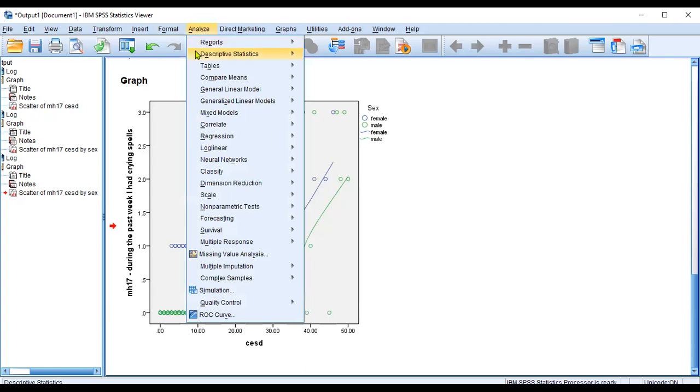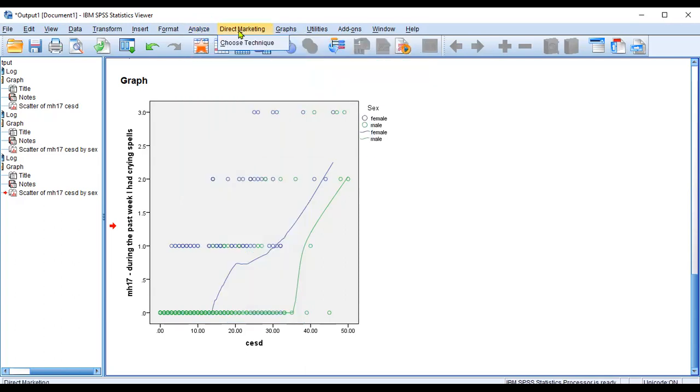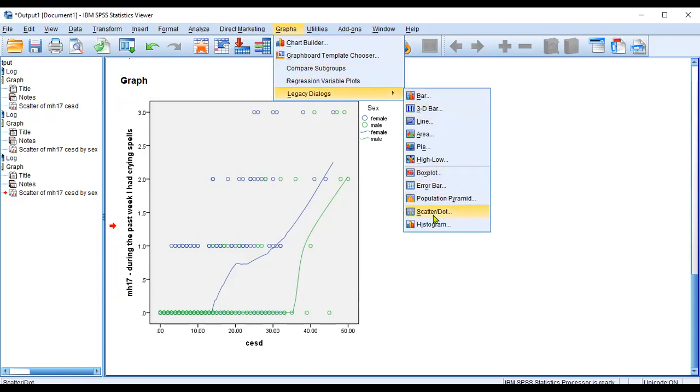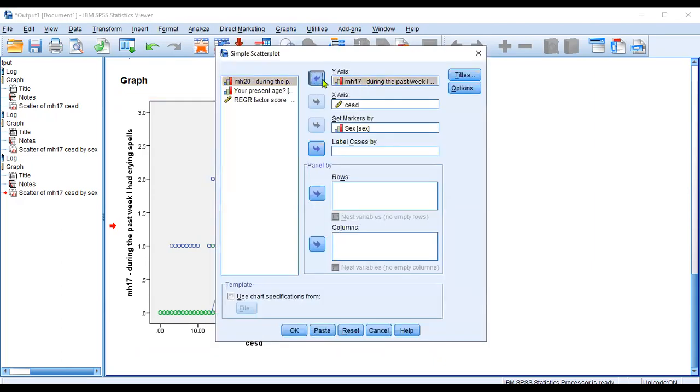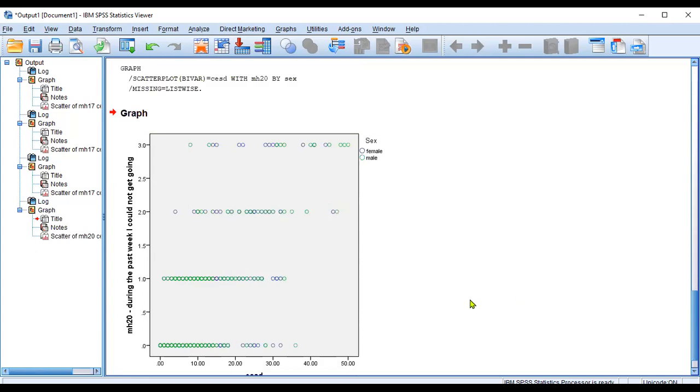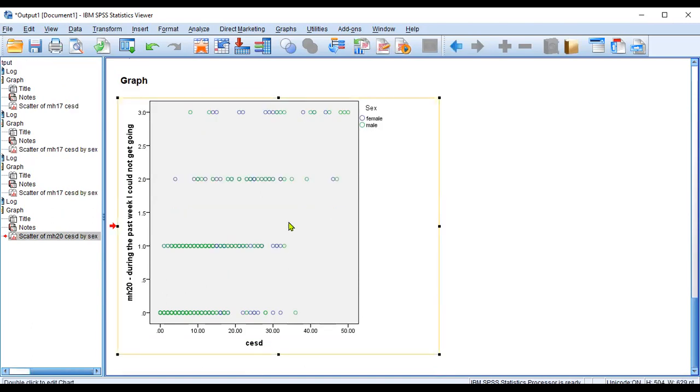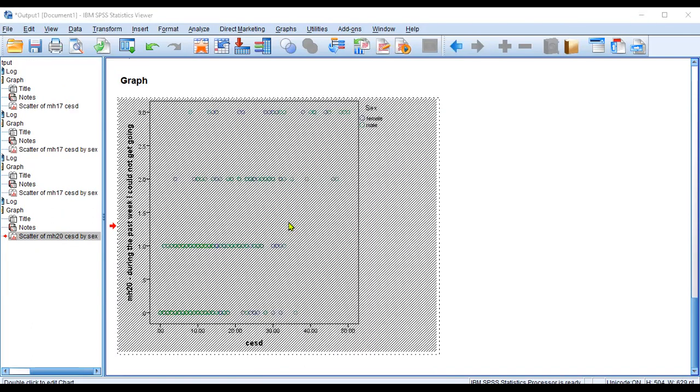Cool. One last chart. Let's do the same chart, but let's actually look at item 20 rather than at item 17. Look at that. This item is, during the past week, I could not get going. And look at this.